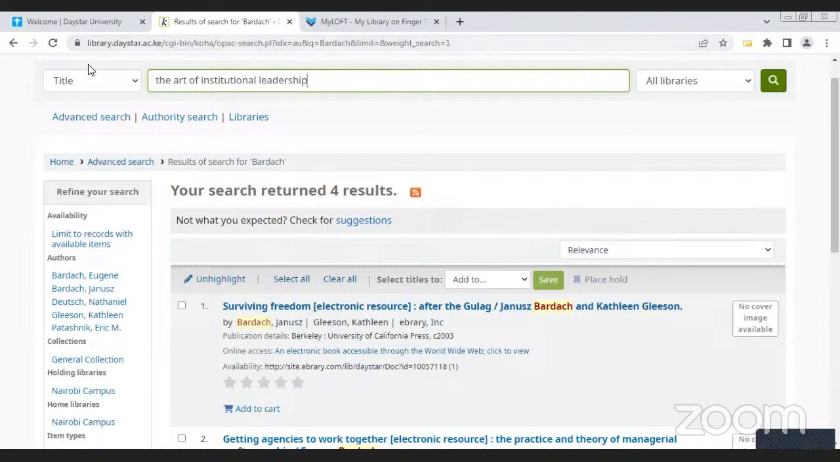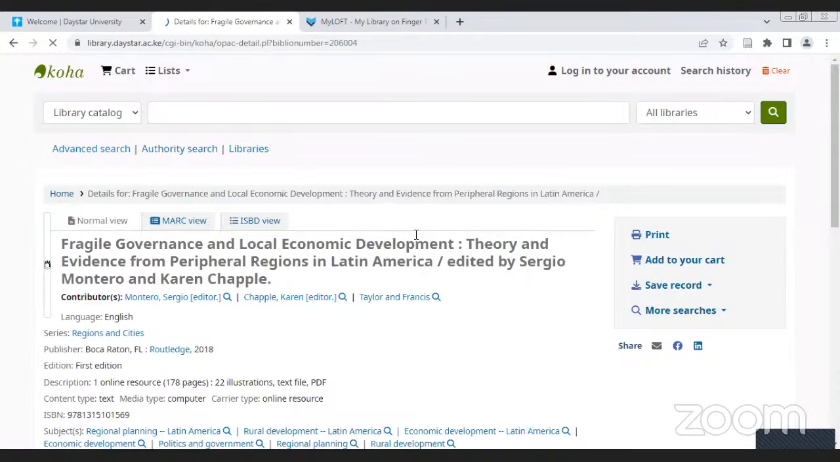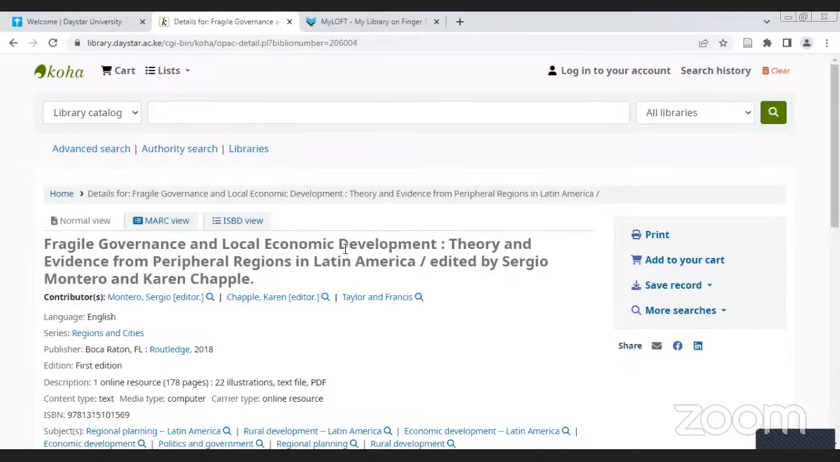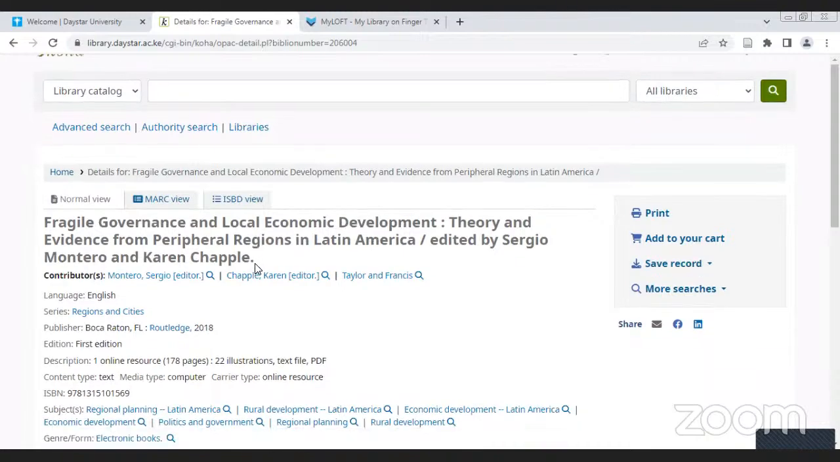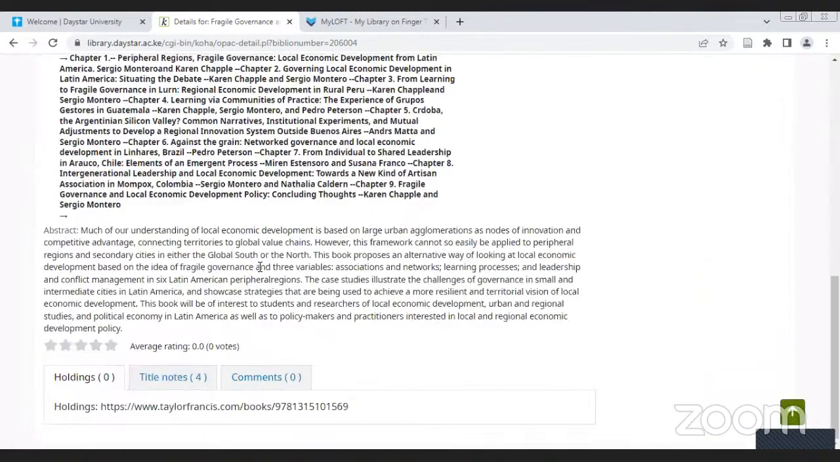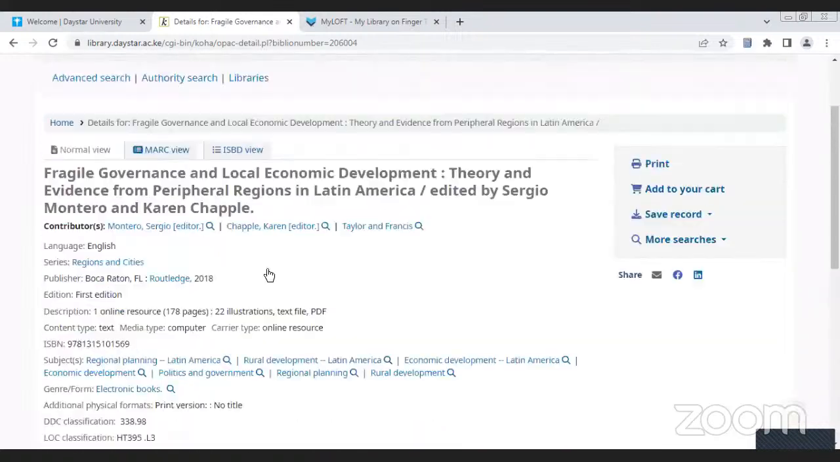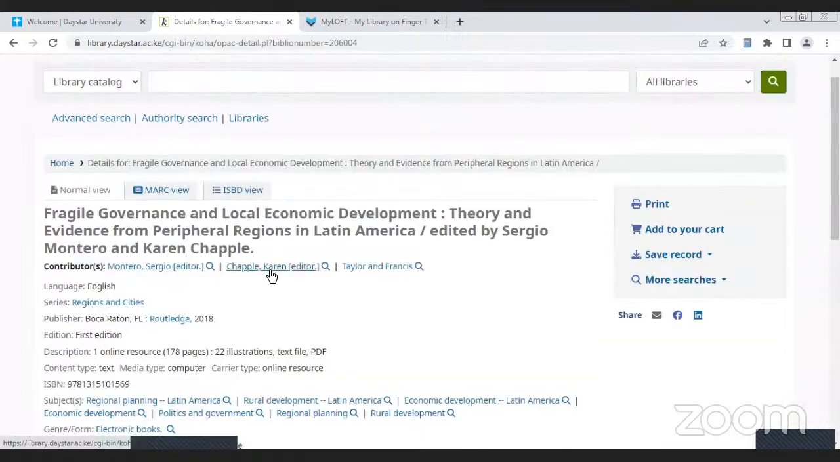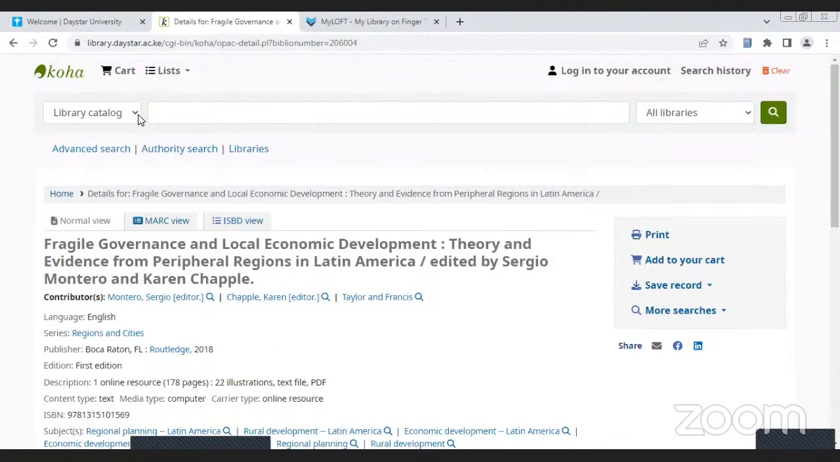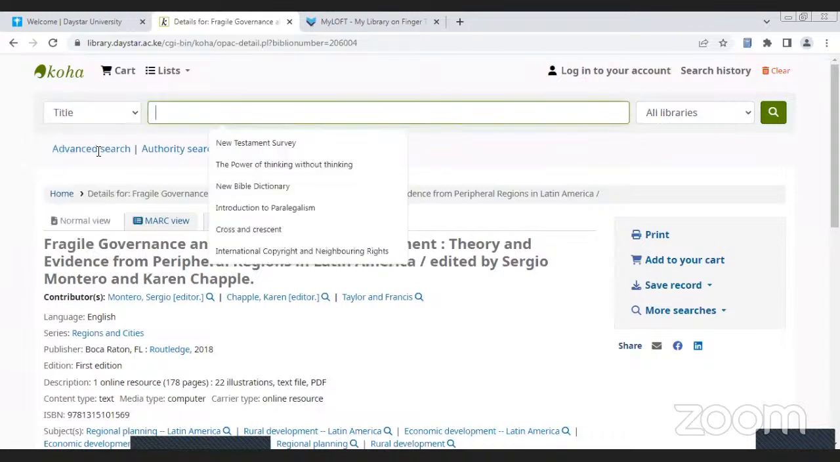You type in, as long as you have picked the title here, you type the title in the space provided and then you search. So let's see if the book is available either in our e-library or within the print library. No, that one I don't think we have it within our print library. There's something closer to that, but it's not the exact title. Is there any other we can try, maybe?